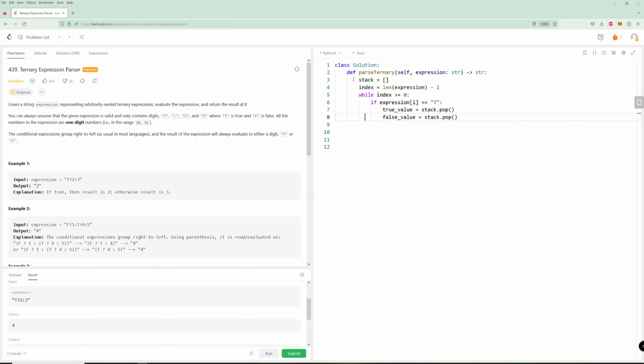Okay. So now what do we need to do afterwards? We need to actually figure out what's to the left of the question mark, right? So let's just decrease the index one more time so we can get that value. And then we could say if expression at I is true, then let's actually push in the true value, right?